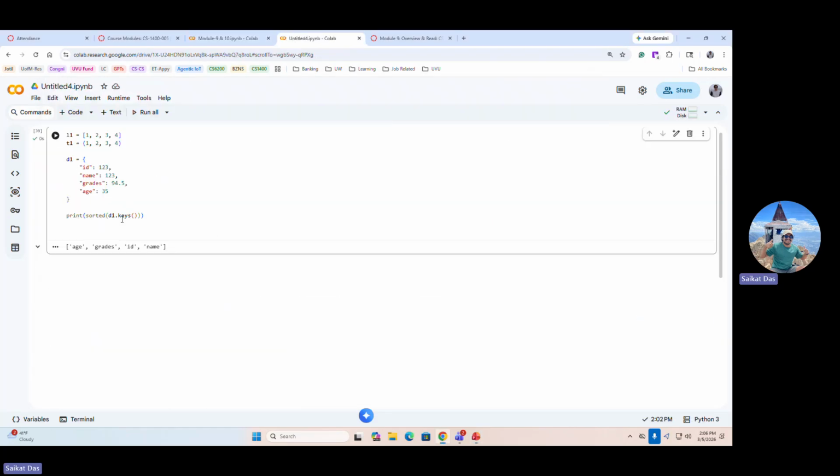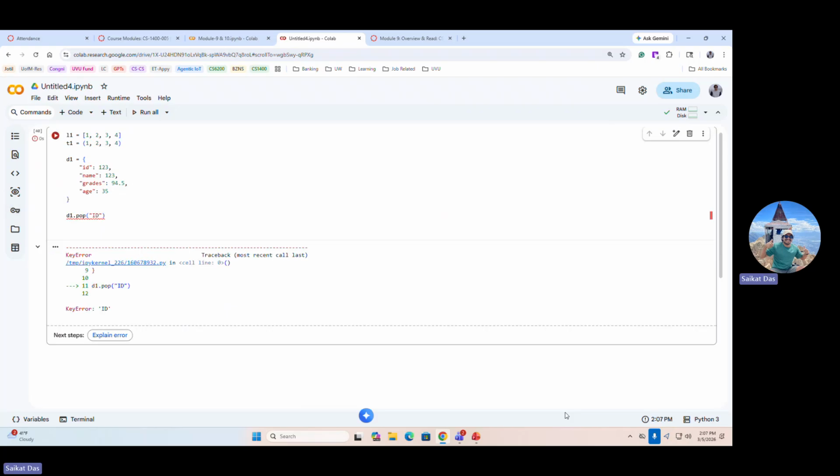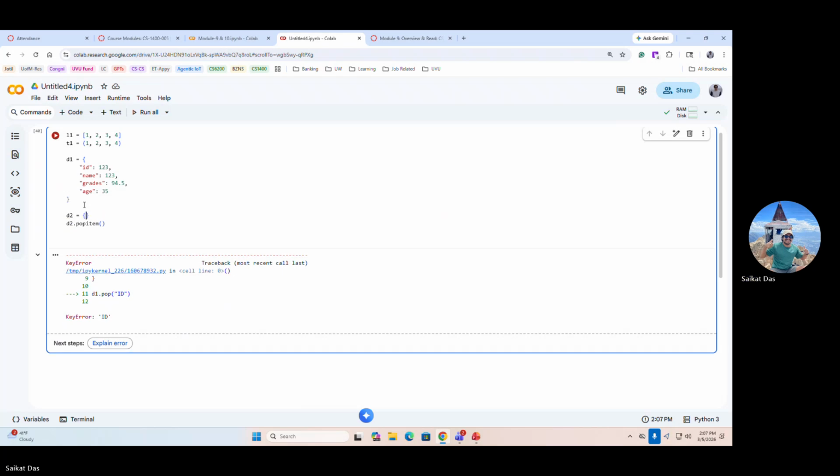Probably an error. If we are going to pop an item, if it doesn't exist, we have an error. Same thing for the pop item. Pop item doesn't have anything. Pop item will give you the popped one, but what if I have an empty dictionary? Probably it will raise an error. Like the dictionary is empty, but you're trying to pop an item from there.